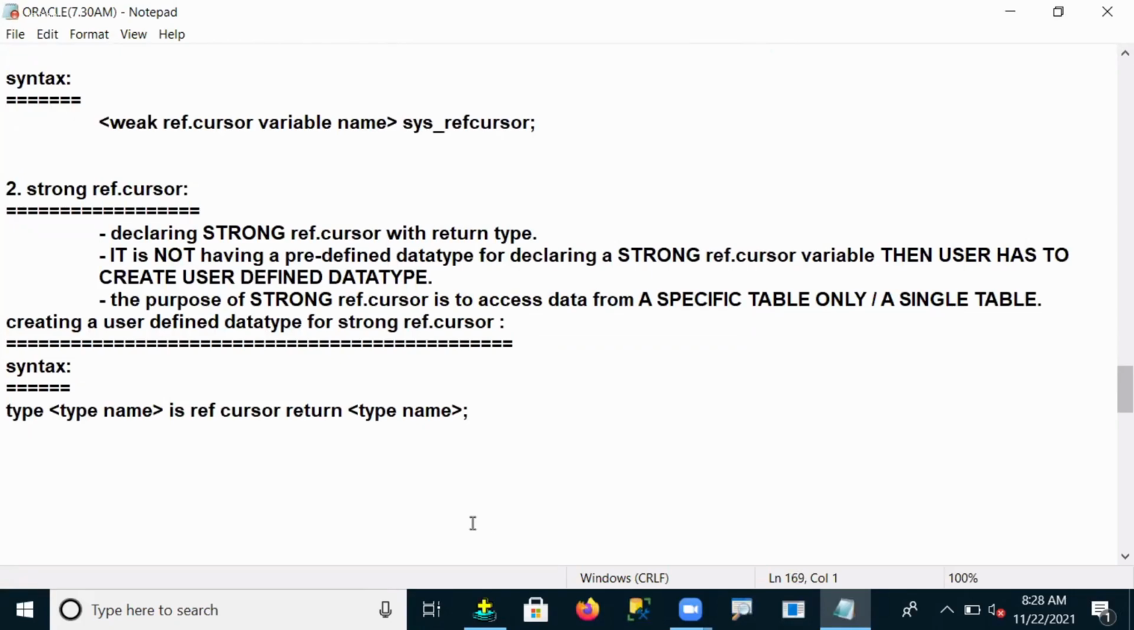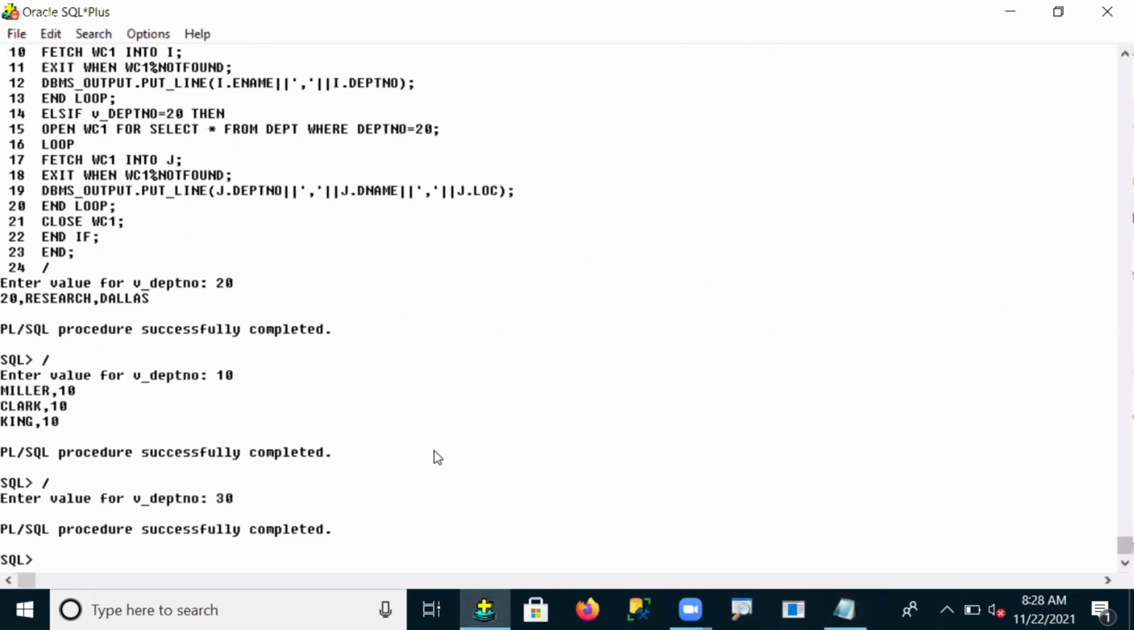Now observe, it is only possible to access a single table's data, but multiple tables are not acceptable. The data we are fetching from the single table is fetched at the dynamic level.